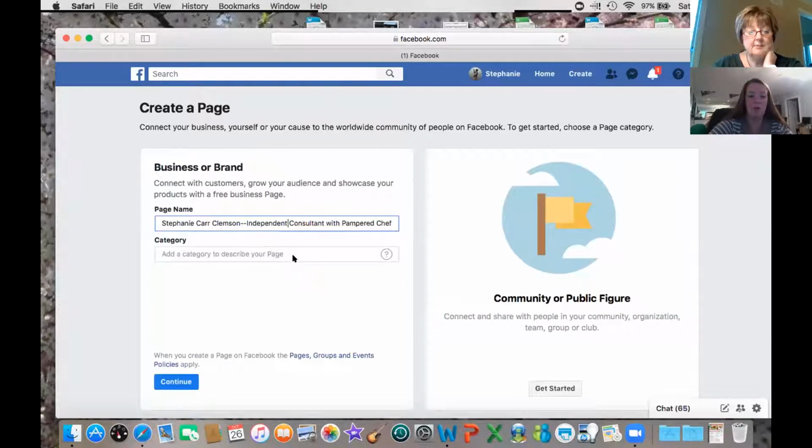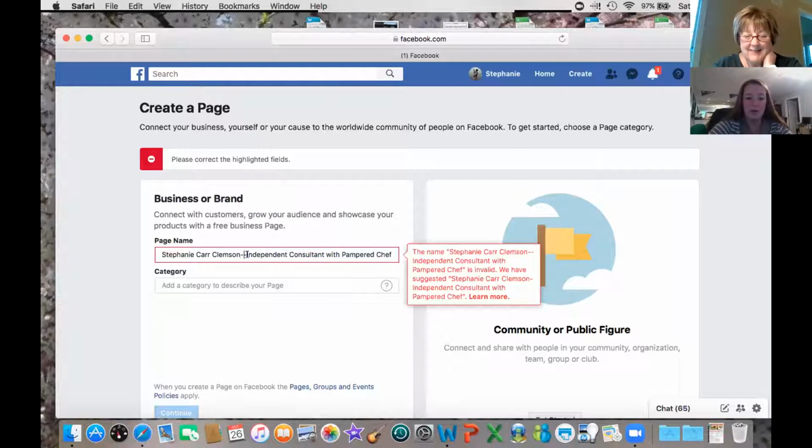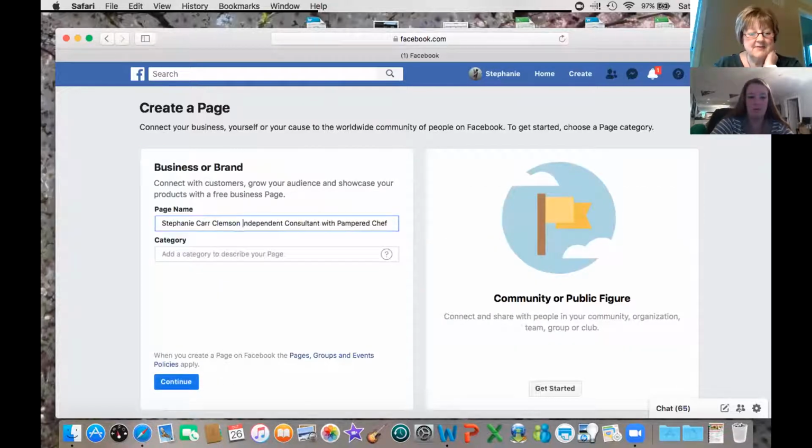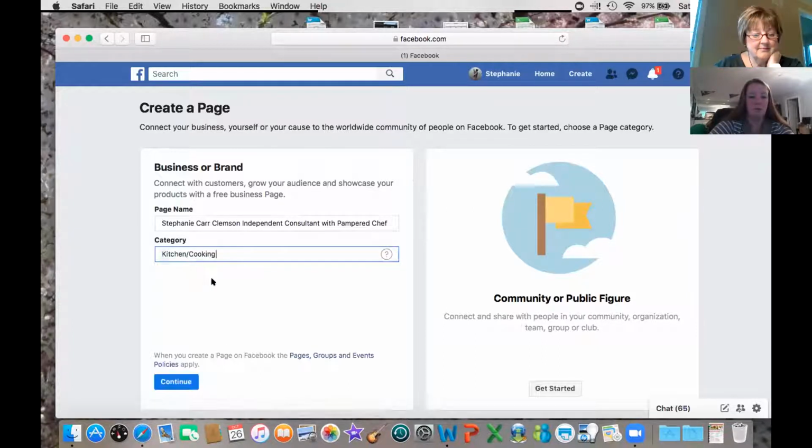Okay, perfect. No, it's not perfect. The name? Dashes? Maybe so. There you go, no dashes. Perfect. And then category is kitchen/cooking. It pops right up. Yeah, and then continue.